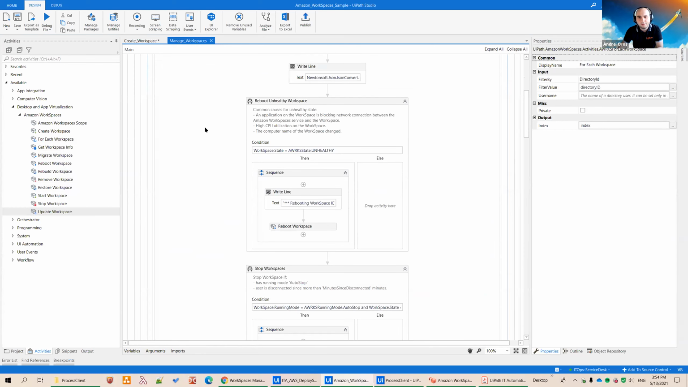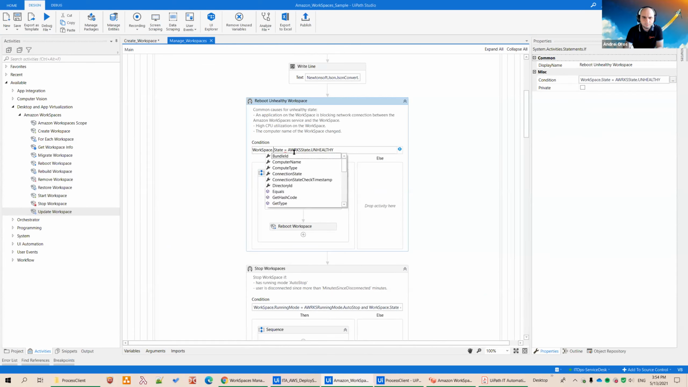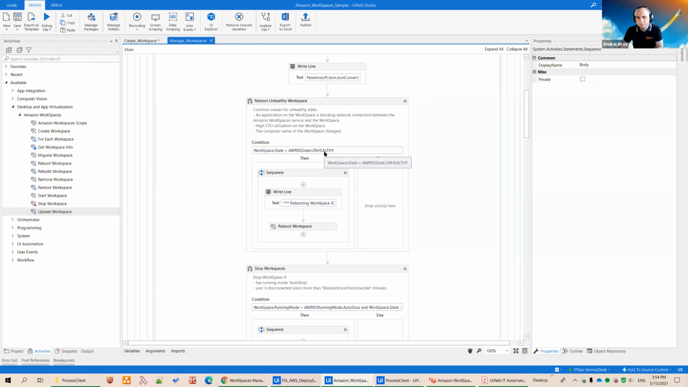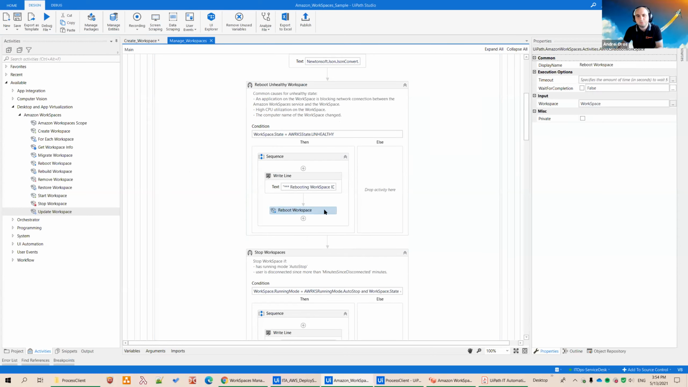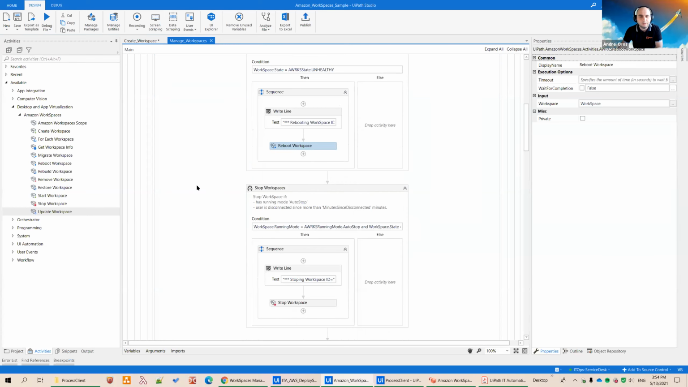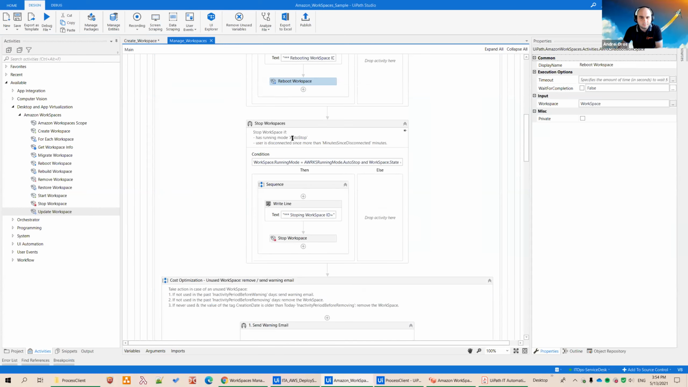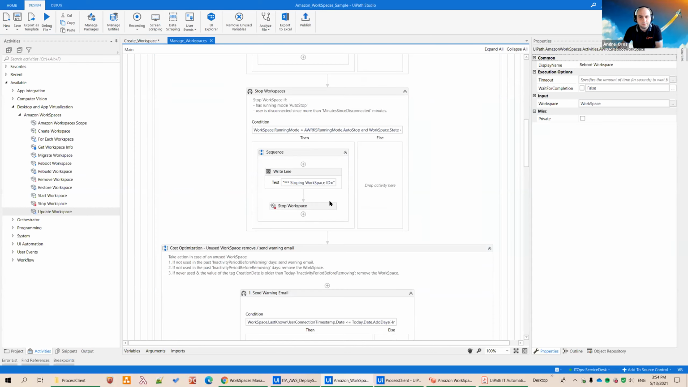So for each workspace, I'm looking if it is in an unhealthy state. So I have my workspace object, and you can access different properties: bundle ID, computer name, state, etc. You can find out if the state is unhealthy, for instance, and if you choose to do so, you can reboot it. Then if it's set to running auto stop and the user is disconnected for, I don't know how long, you could stop it.